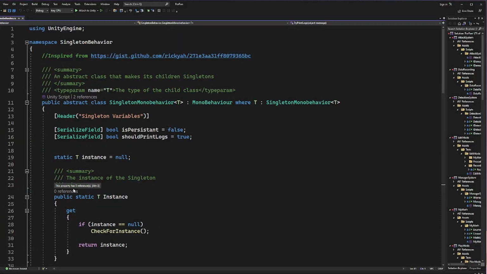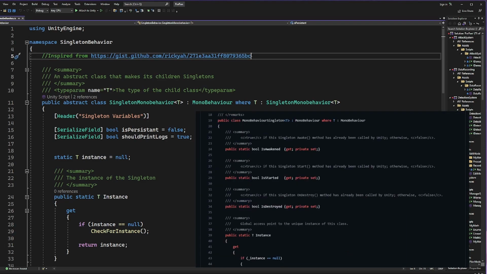So the first important script I've created is the singleton MonoBehaviour. I didn't come up with the script, I actually got inspired from this GitHub repository. The link will be in the description.